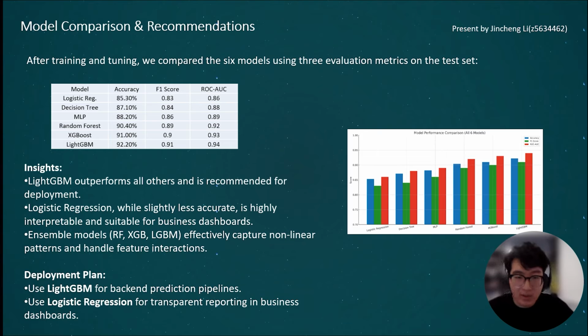The simple models effectively capture nonlinear patterns and handle feature interactions. There's some deployment plan: use GBM for backend prediction pipelines, with logistic regression for transparent reporting in business dashboards.